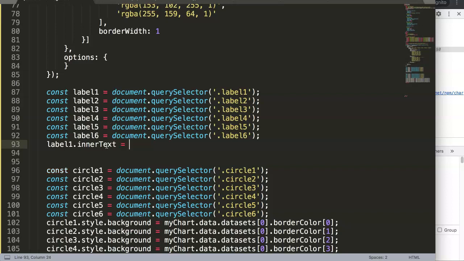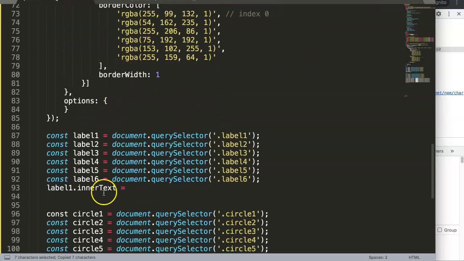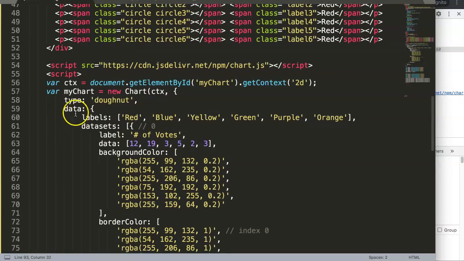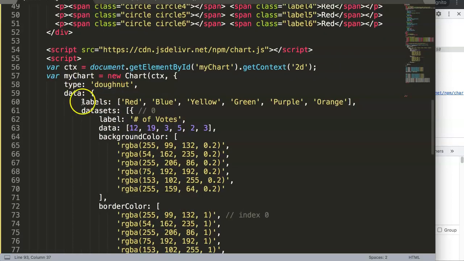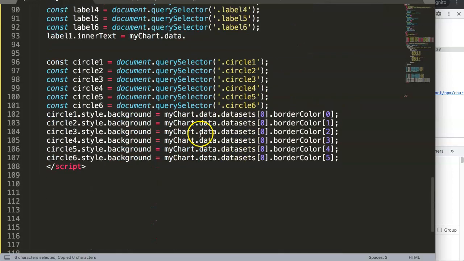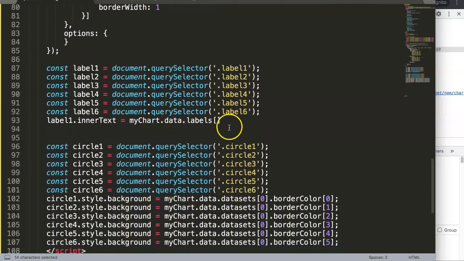Once we have this, then we say equal, and then we go to the structure here. We say myChart dot data dot, and then we have the data, and then we have the labels. Alright, labels is an array again. So remember, pay attention, it's labels with an S, because basically this is plural. This is label, the singular, which specifies the title basically of the chart. So we say here labels 0.